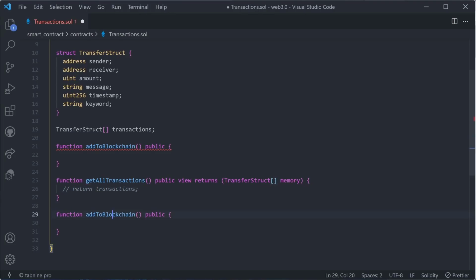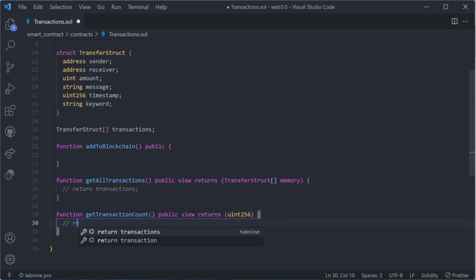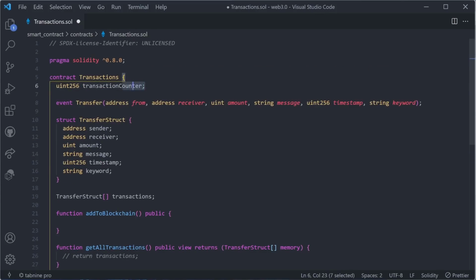And our last function is going to be called get transaction count. And it's also going to be public, and it's also going to say view returns. In this case, we simply want to return a number. And the number we're going to return is going to be return transaction count. Remember, that's the variable we created at the start.